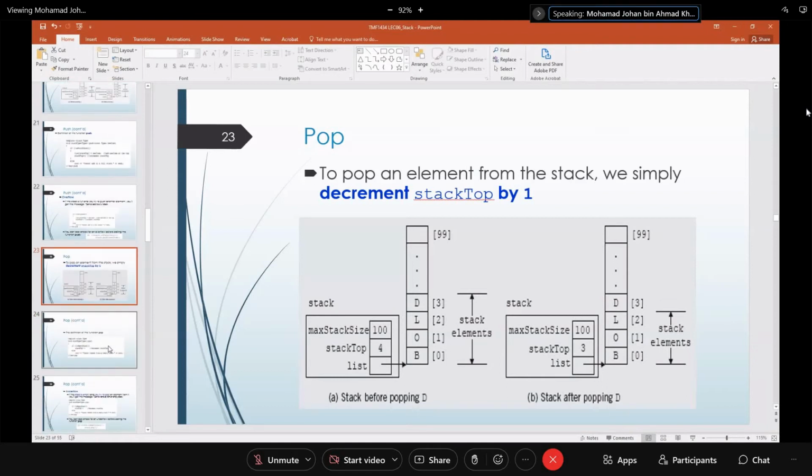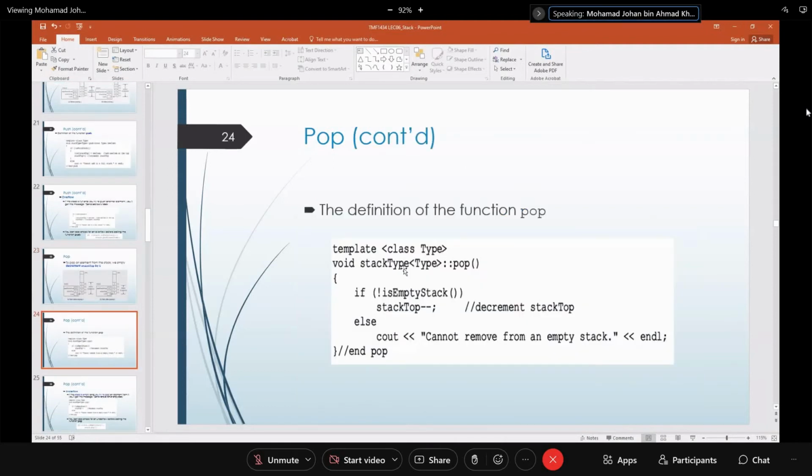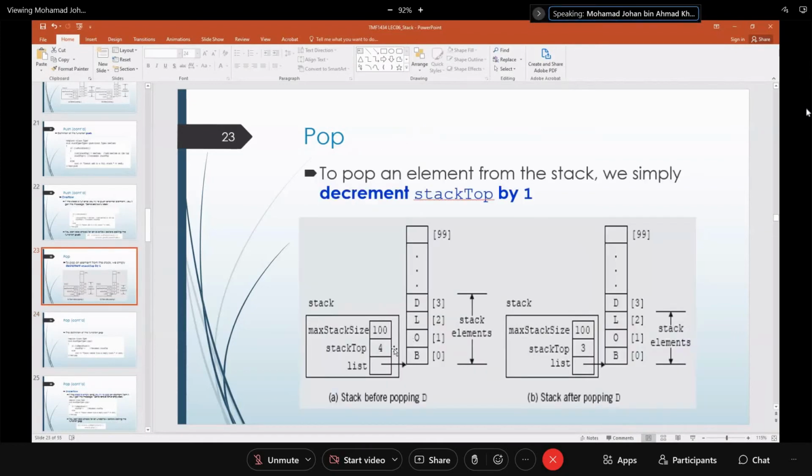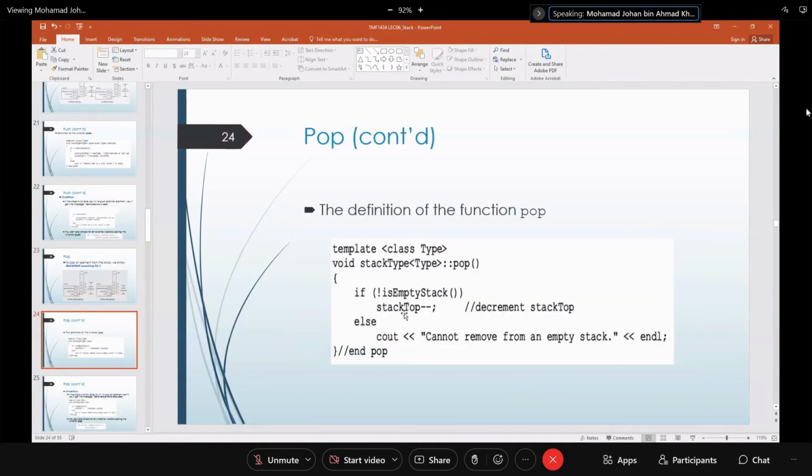Same with push, for pop you must check if the stack is empty, then you cannot delete anything. If stack is not empty, you can proceed. But if stack is empty, then you have to tell the user you cannot remove from an empty stack. How do you remove from the stack? Easy. Stack top, you just minus 1. Everything has to happen at the stack top. So 3 minus 1 becomes 2.